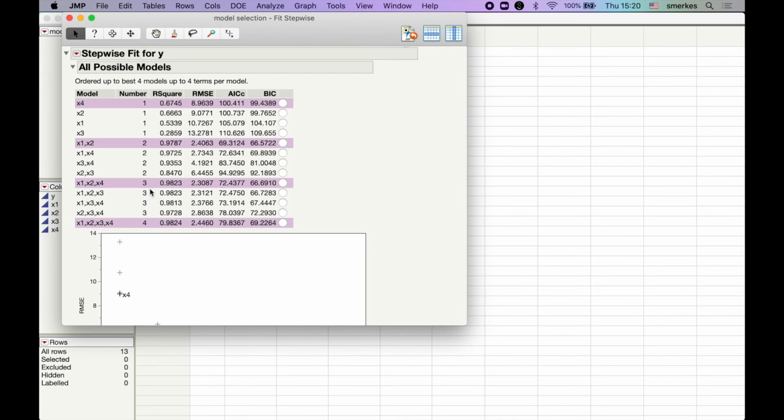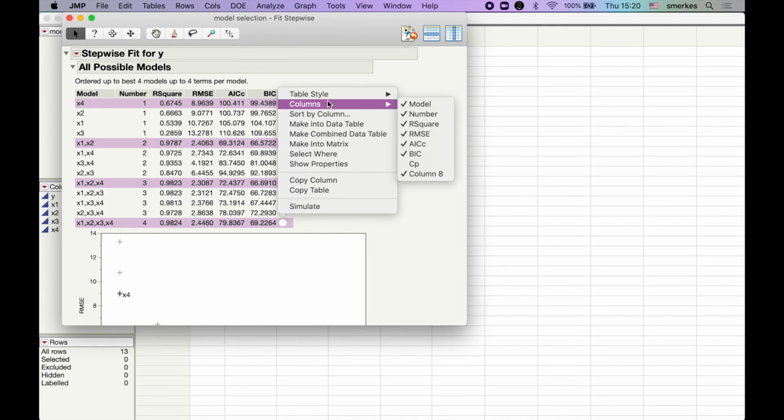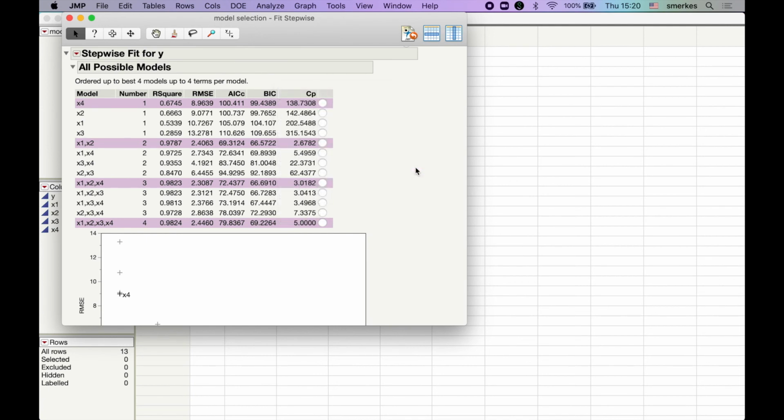And now we have what we saw in our notes. Notice that CP is not set as a default. So we're going to right-click, columns, CP, and we're going to get it.